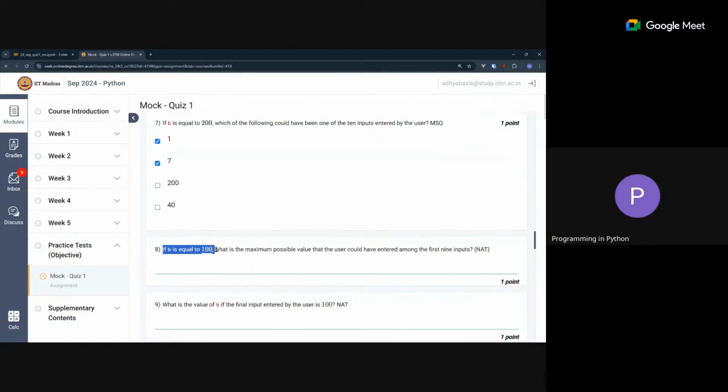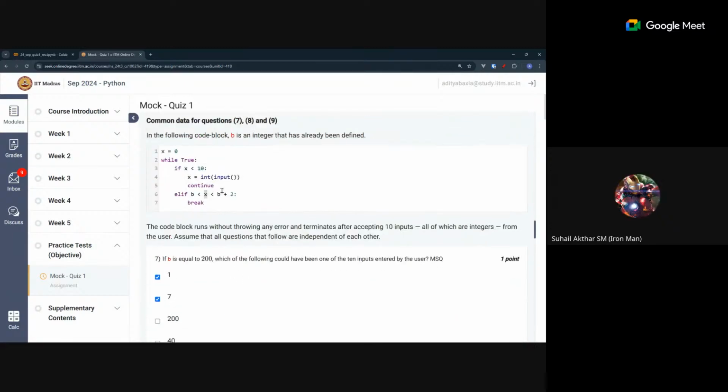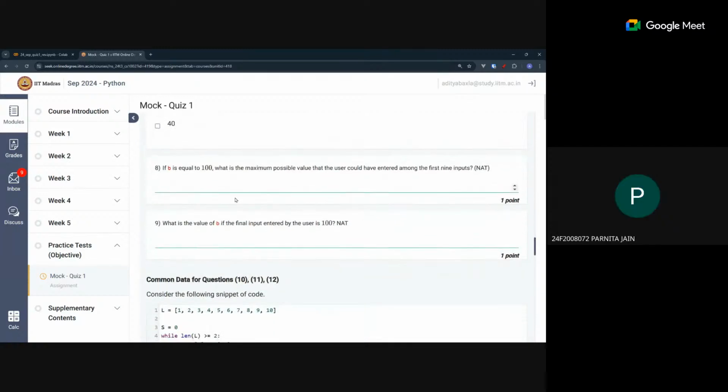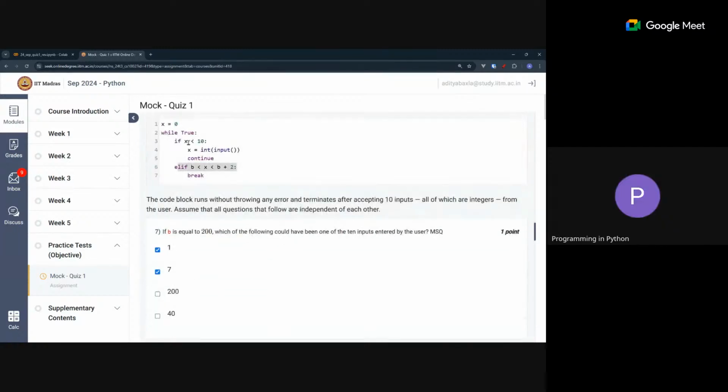If b is equal to 100, what is the maximum possible value that the user could have entered among the first 9 inputs? 9. If I write 10 over here, it will not break on this check, then it will go to the elif. The elif will also not break, so it will keep going in an infinite loop. We can also write 0, any value less than 10, and it will again ask for an input. But if you write 10 or greater than 10, it will not ask for an input again. It will go into an infinite loop.